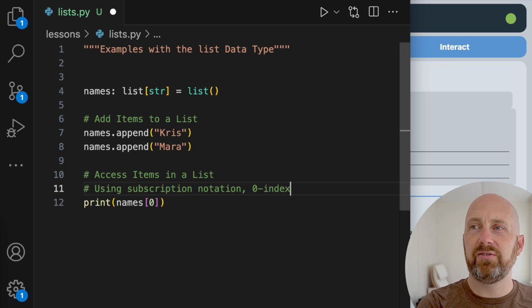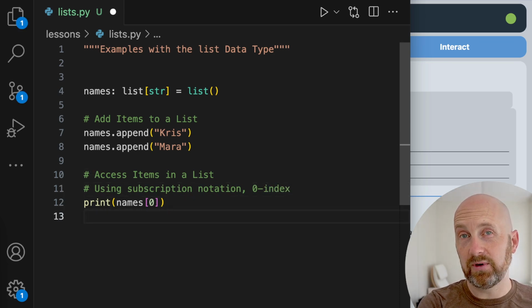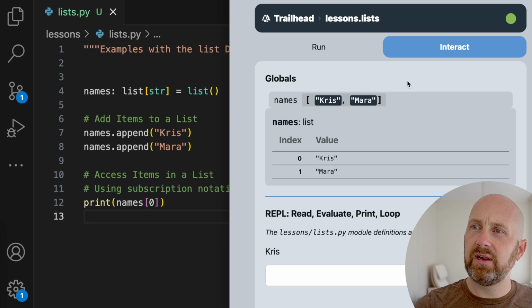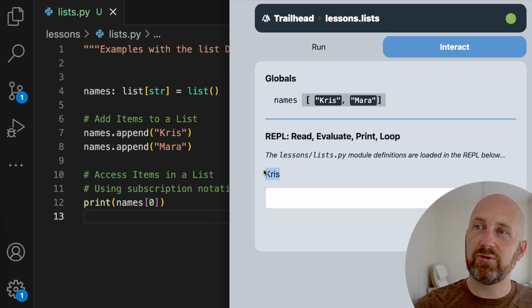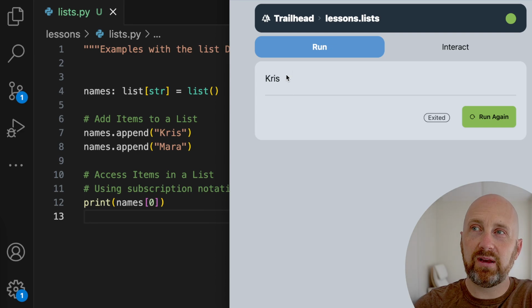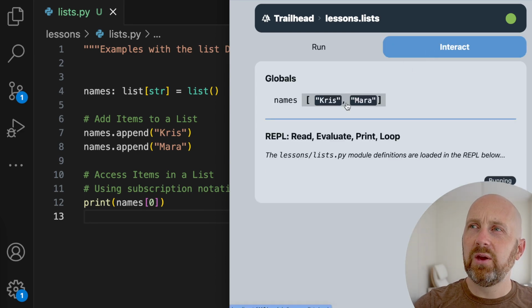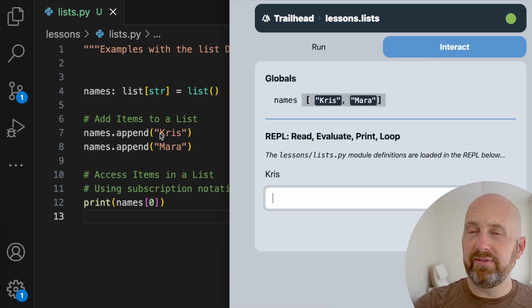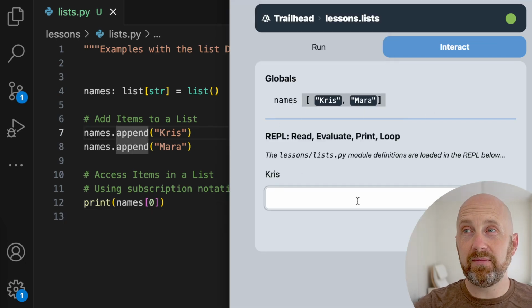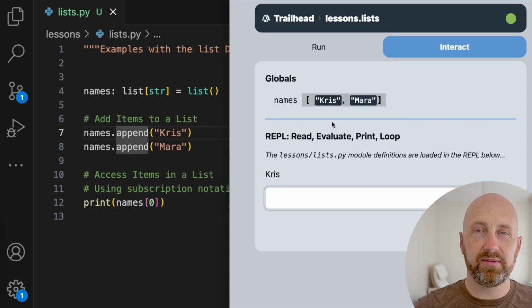0 indexed, just like with strings, where we can access characters of the sequence using subscription notation. With lists, we can access values in this way. So you'll notice that when I save this, we see Chris is printed out down here. If I were to go to the Run tab, we would see that when this program is run, Chris is here. We haven't spent much time declaring variables in the global frame, but I'm doing this here because it makes it easy to play with globals in our REPL.